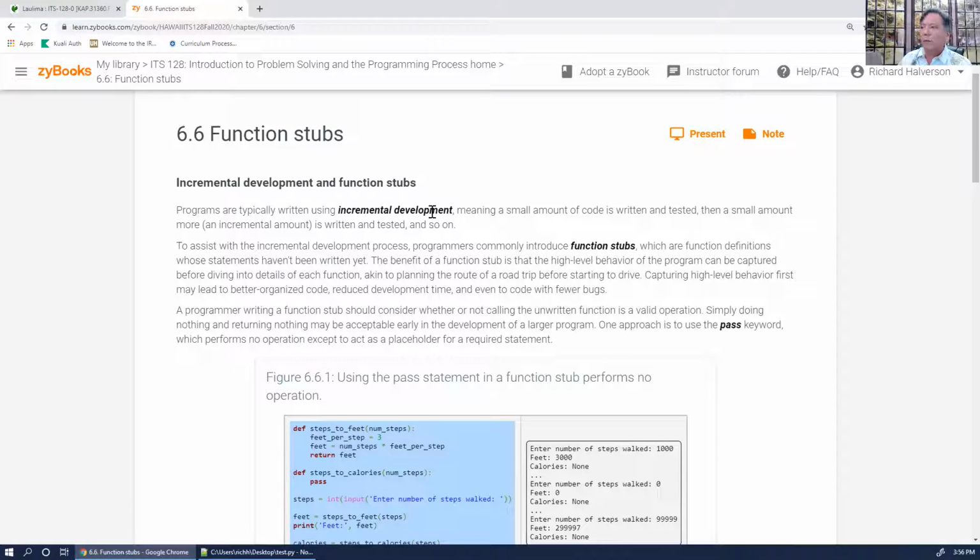The last thing you want to do is write a whole big long program. You try to write the whole thing at once without doing incremental development, and then you run it, you execute it, and it doesn't work.